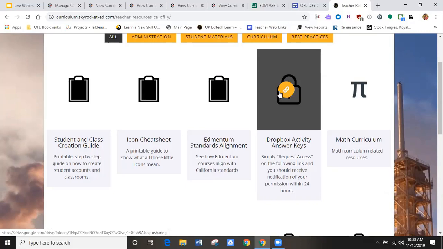So with integrated 1 and 2, we customized those activities, so we have answer keys for those. And then with Algebra 1 and 2, we customized 2 activities in each course, Algebra 1 and Algebra 2. So we have those answer keys located here as well. For this particular link, you do need to request access because they are answer keys. But once you request it the first time, then you're good to go after that. Okay, thank you. Thank you very much.